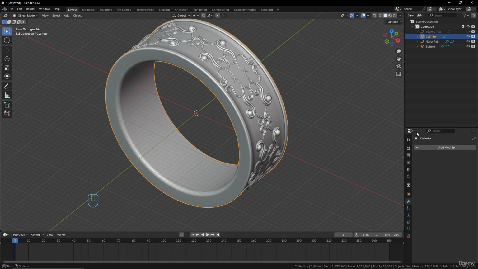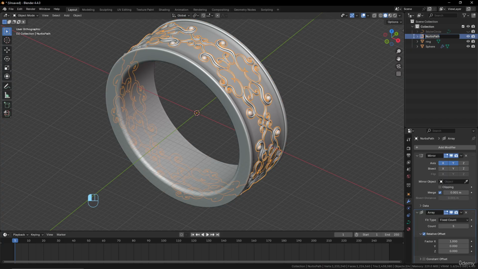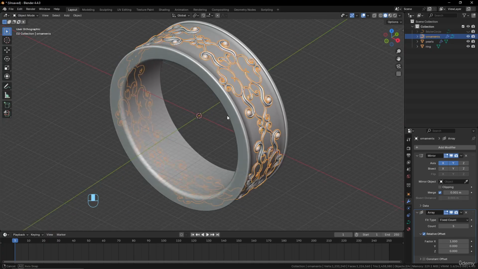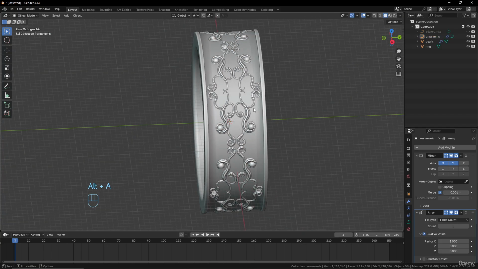We could rename objects, like this one is the ring. This one here is the ornaments. And this one here, it's the pearls. And now you have everything to create nice jewels very quickly and easily like that.